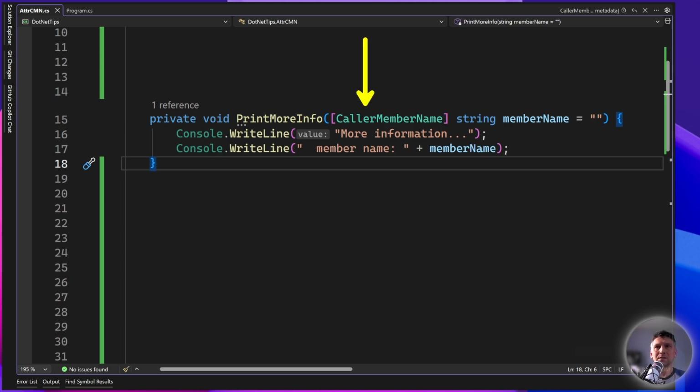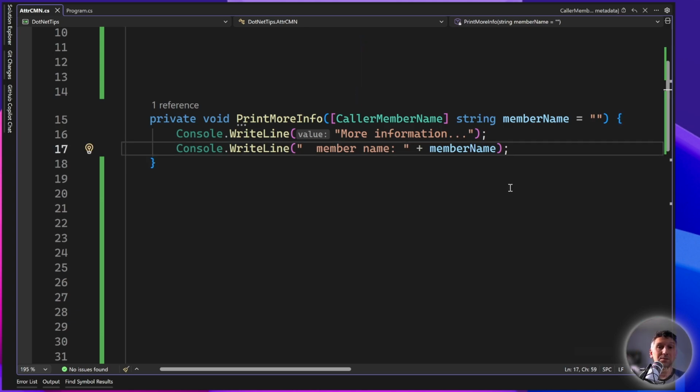Okay, story time. C# has this cool attribute called CallerMemberName. It's magical and ugly at the same time because it's really special. When added to a method parameter, the compiler will actually replace the value of the parameter with a calling member name. Okay, that sounds really weird. So let's look at it in action.